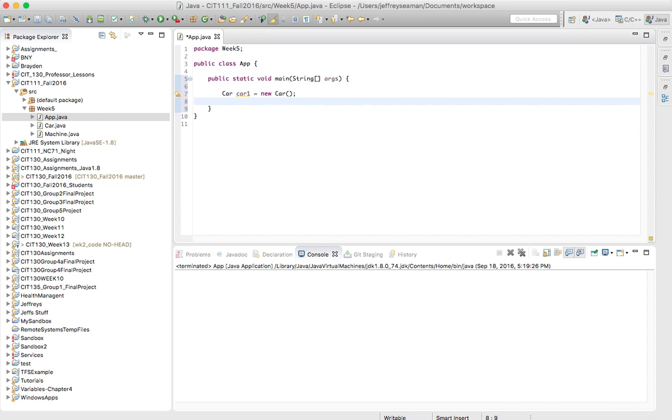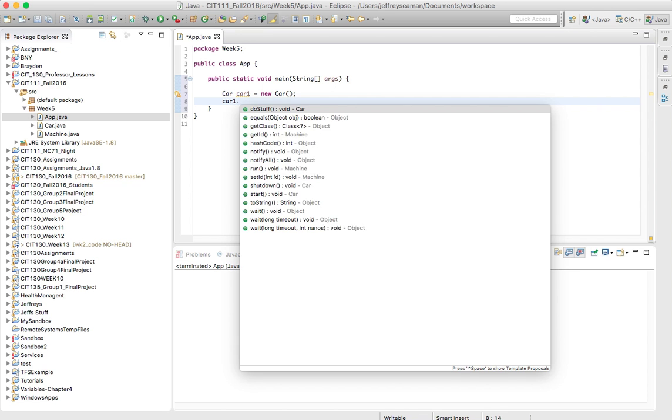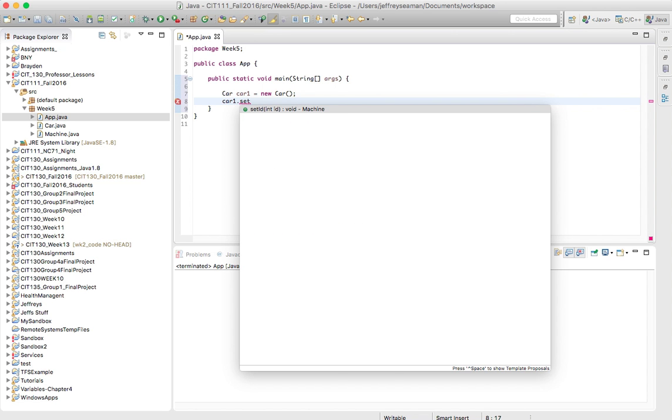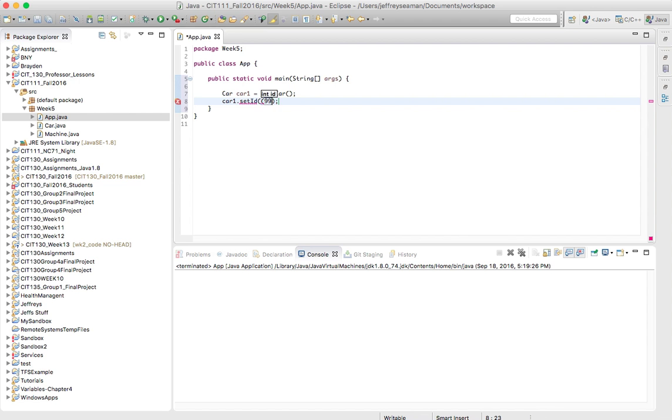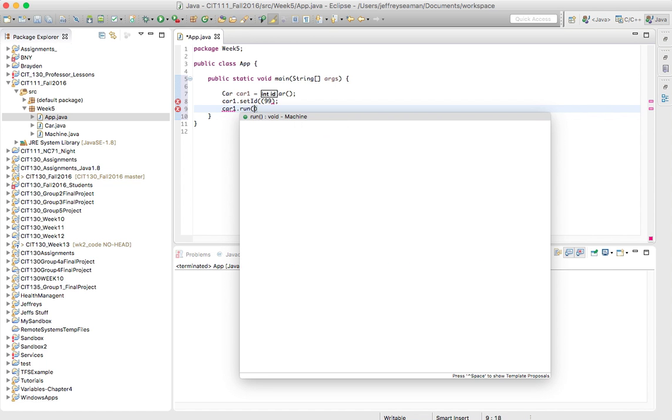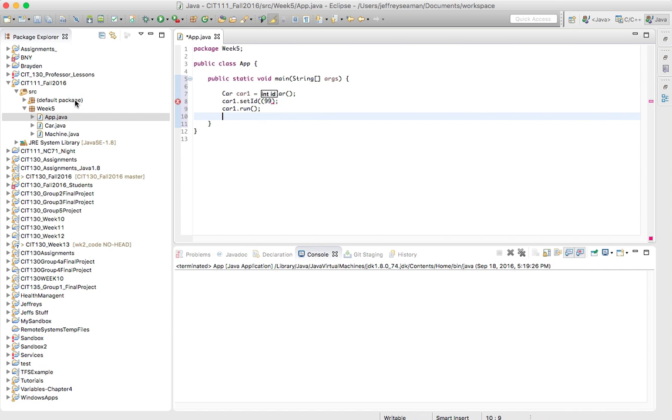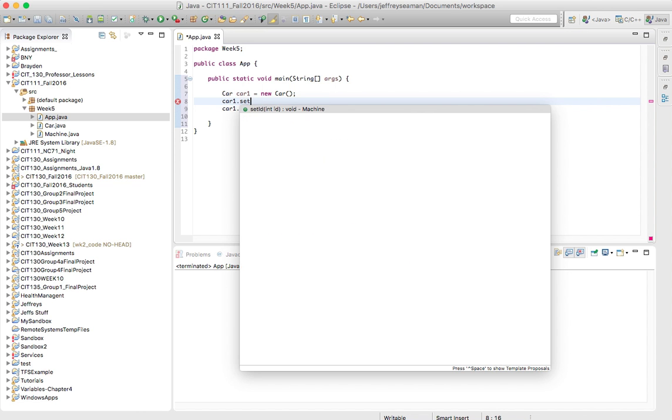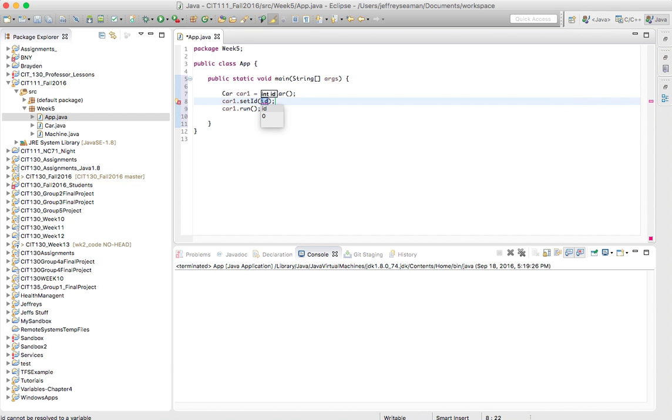So now we're going to inherit from my car. So we're going to say car1 dot set ID, give it, I don't know, 99. Give it something. And then we're going to call it. We're going to say car1 dot run. All right, why didn't it like it? All right, set ID, we'll just say 44. I must have done something wrong there. All right, so we have the car1 equals car.